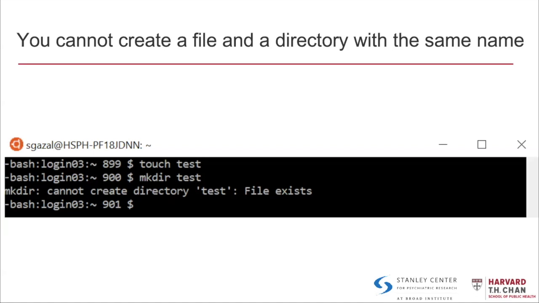One important thing you need to know is that you cannot create a file and a directory with the same name in the same directory, of course. Let's look at this example. First, we're creating a file called test using the command touch test. Then if we want to create a directory called test using the command mkdir test, we're going to get an error message saying that we cannot create directory test because there's already a file with the same name in the same directory.